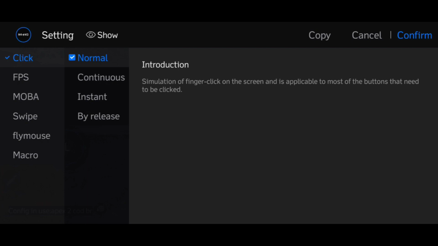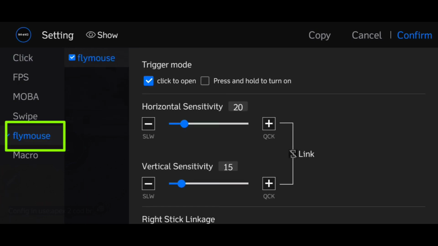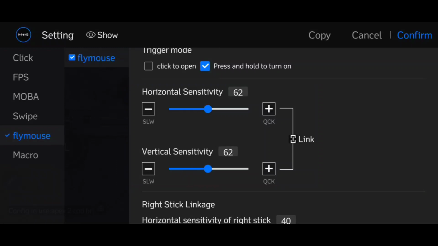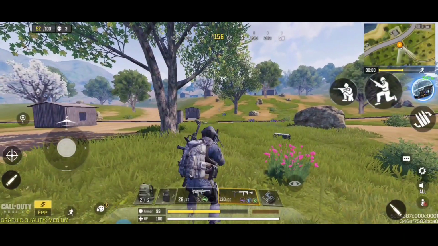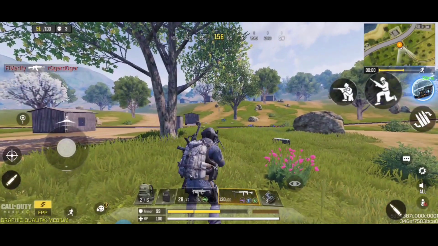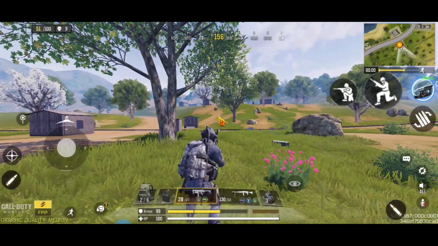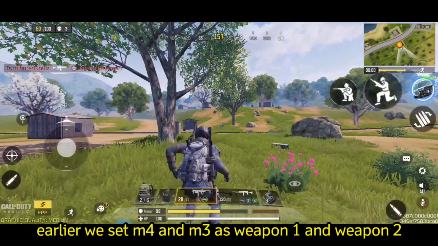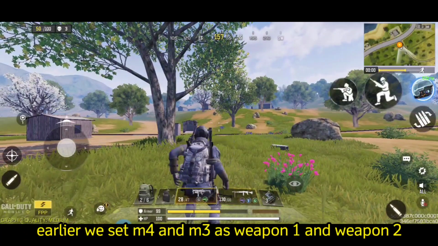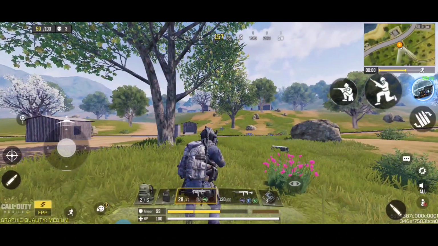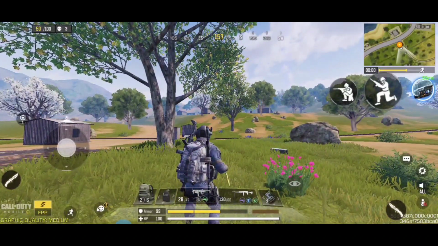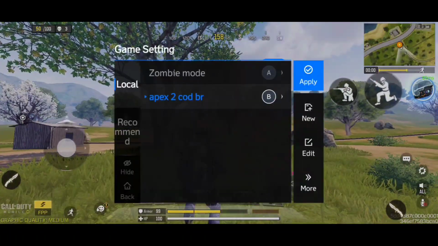So open this, fly mouse. I used to press and hold to turn on and change this and save. Let's save this first. And if I press M4 and M3, you see the cursor will appear. So M4 and M3, we set it to weapon 1 and weapon 2. So in order to avoid conflict with that, here's what you do.